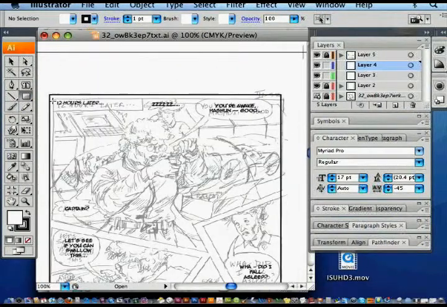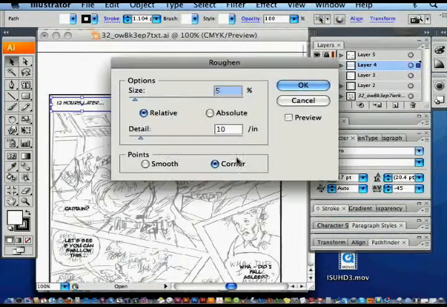So when I'm using rectangular descriptive panels, I try to roughen them up using a filter. There's a roughen filter, and that just gives it a little bit of a less mechanical shape.